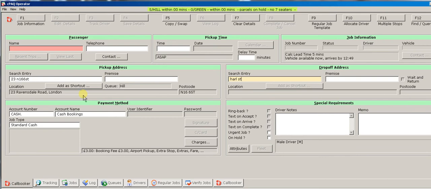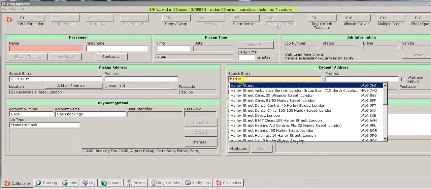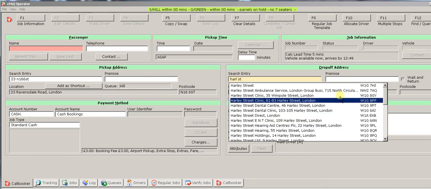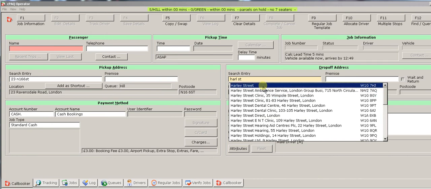What it's going to do now is go through my whole database in the M25 and find any street that has one of the words in the street starting with HARL and the other one with ST. If I now press enter, it'll give me a whole load of things all starting with Harley Street. I would now choose the top one, Harley Street here.